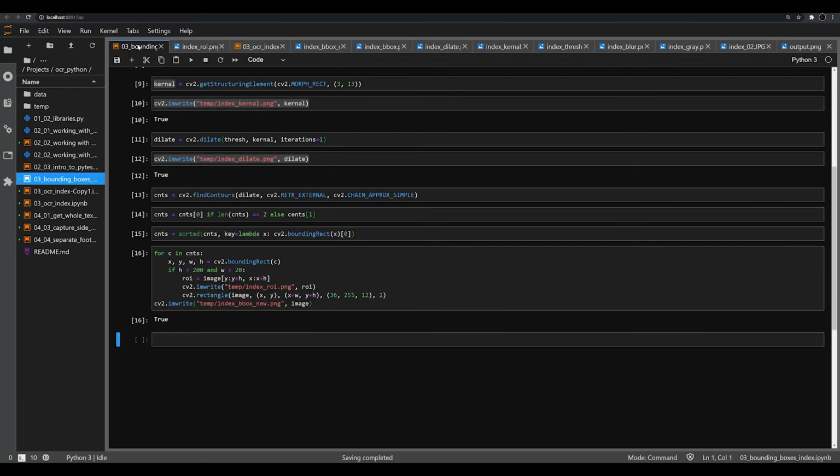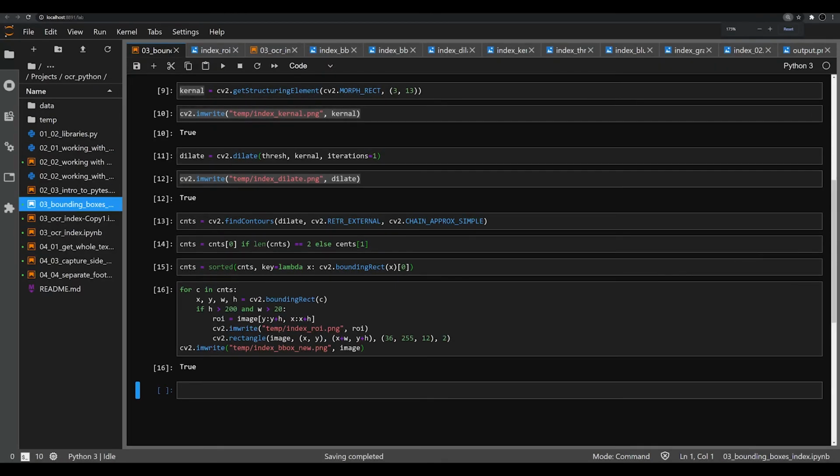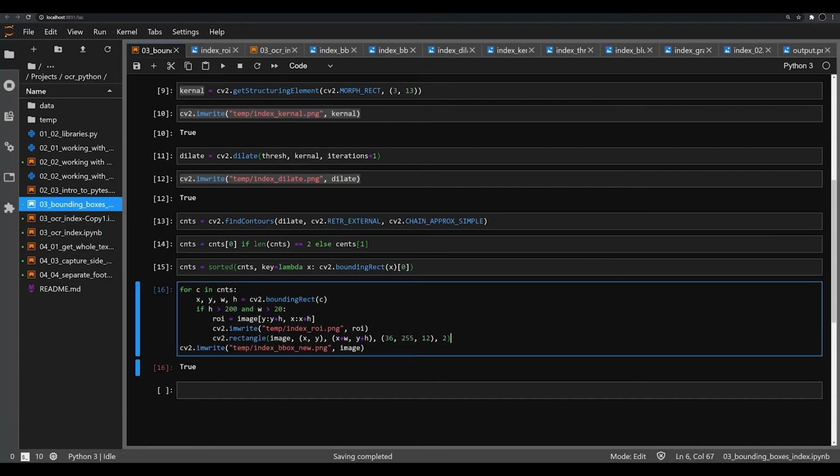Now, this is where this video ends. In the next video, I'm going to pick up right here where I left off. We are going to take these individual ROIs and OCR them, but we're going to do a couple of things in that process. We're going to specifically modify the output so that we can get a structured list of entities from that index. That's where we end now.